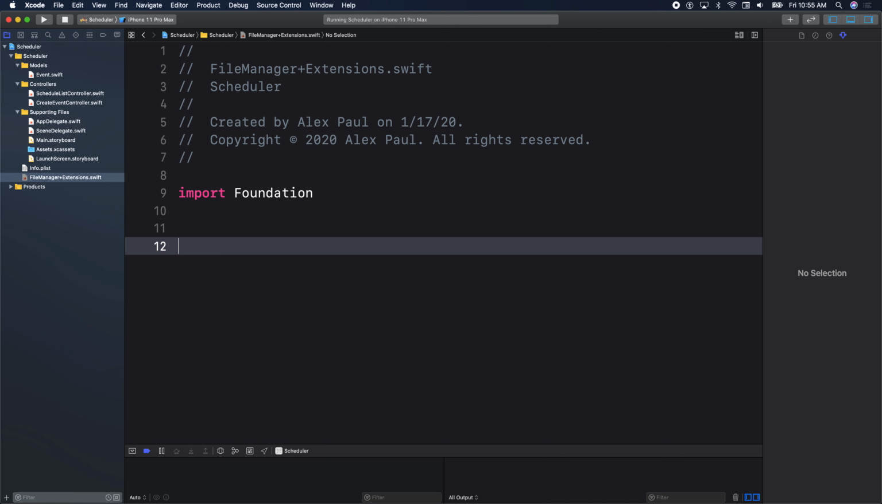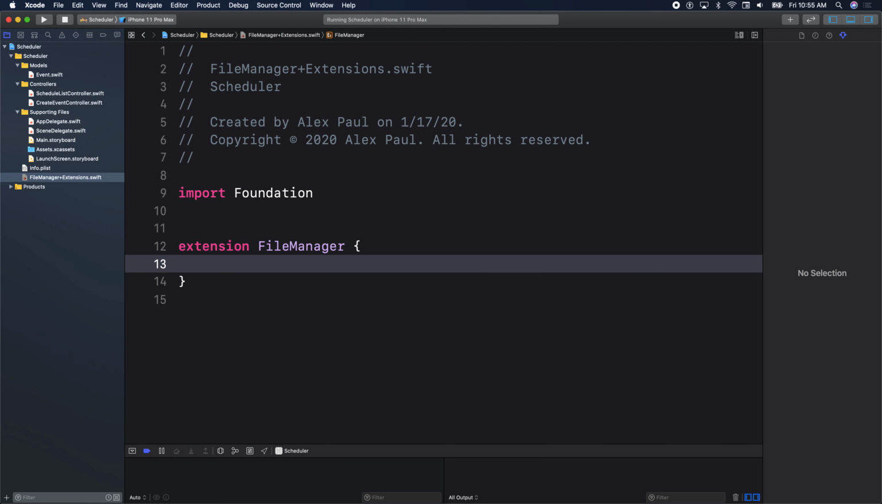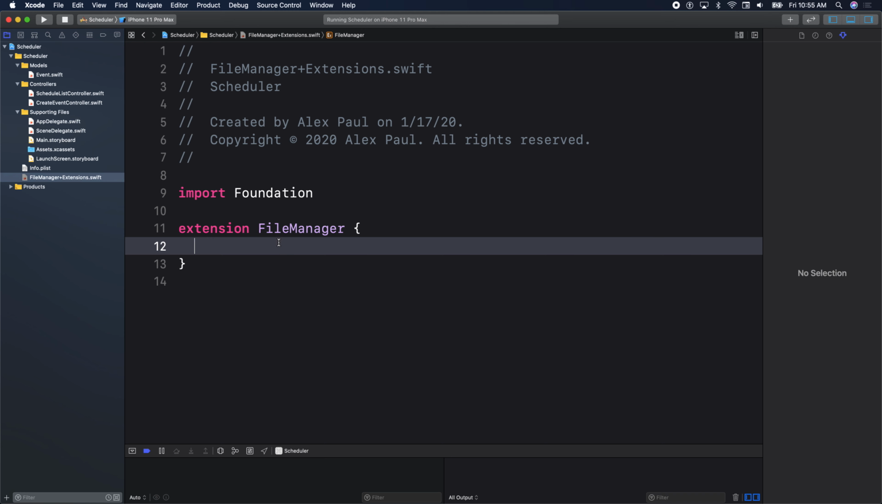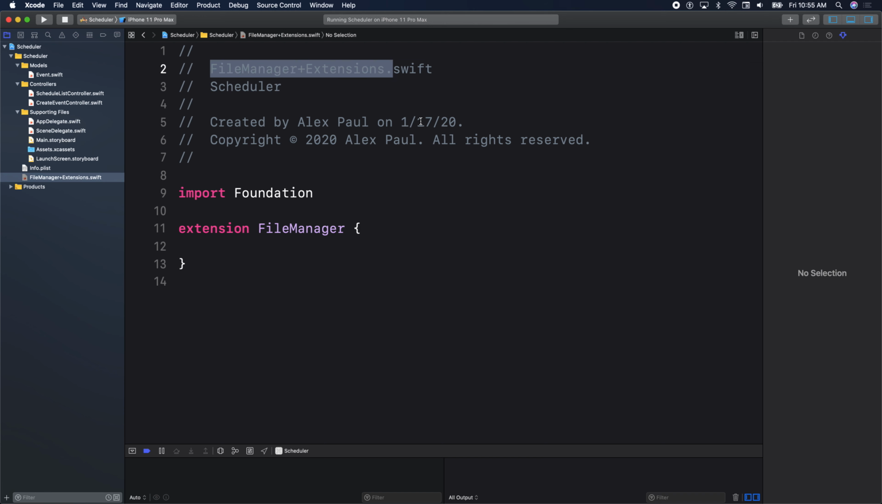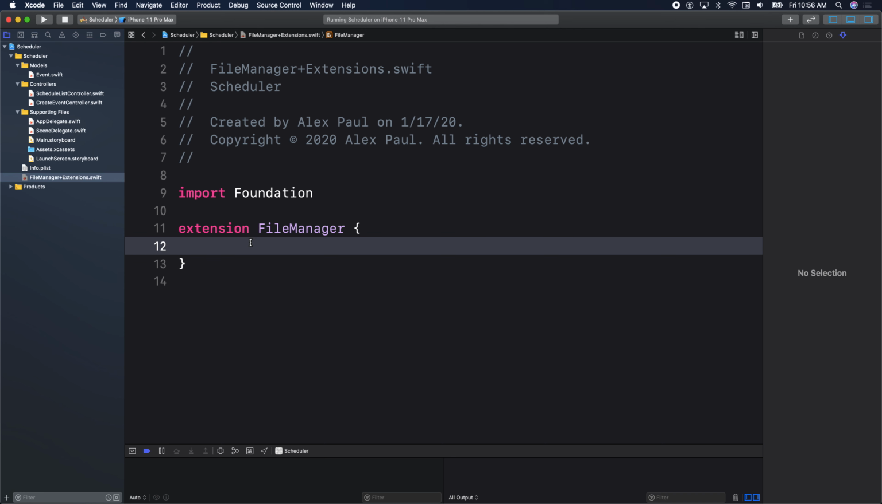So we're in our new file. We'll use the keyword extension to extend FileManager. So we're extending FileManager to include a new function, so that when I say FileManager dot get documents directory, it returns me a URL. It's a Swift file, and it doesn't subclass anything. We made the Swift file called what? FileManager plus extensions. That's the name right here. You're welcome.